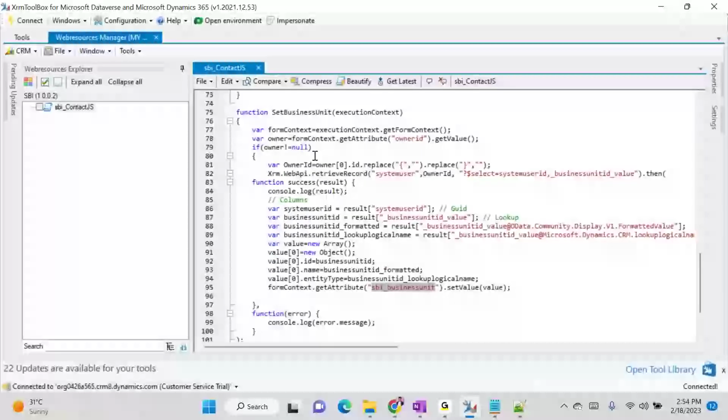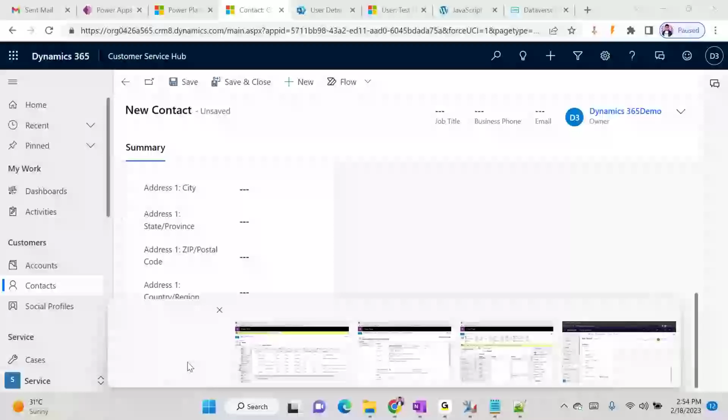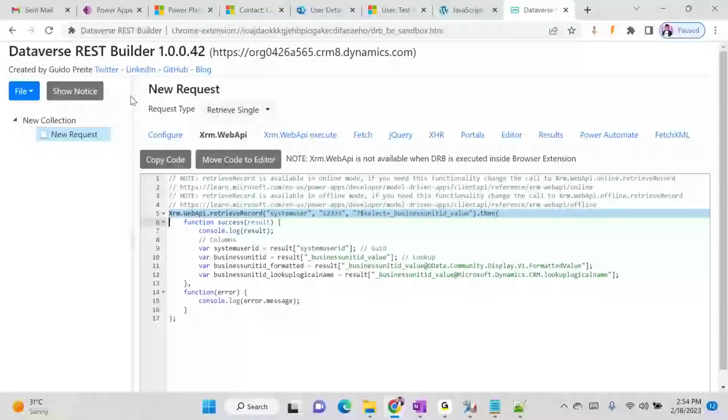By looking at the code, you may think it is difficult, but if we see properly, we have only written these 1, 2, 3, 4 lines. All this code, all the retrieve call, is auto generated. How? Using the Dataverse Connect extension.